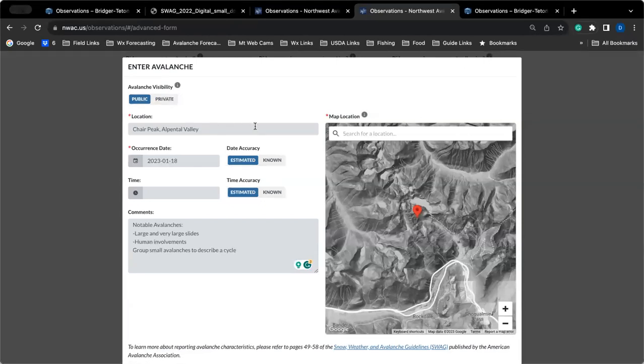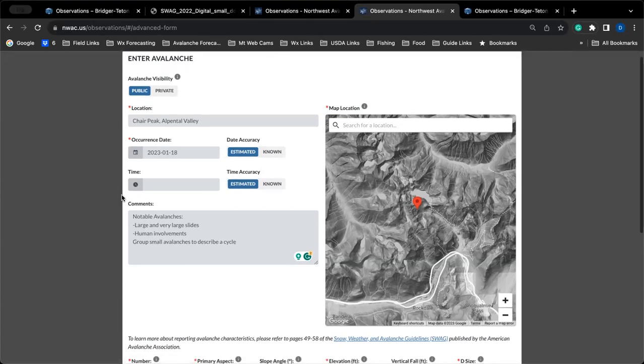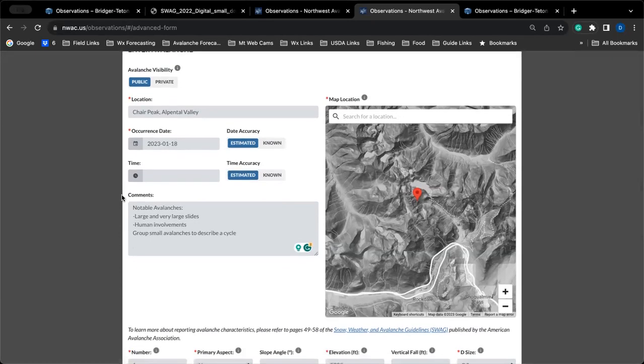You'll need to provide a location. Our database relies on geo-referenced observations. You can zoom in on the map to indicate the slope or slopes where the avalanche occurred. Avalanche date and time can help to communicate to others how recent the avalanche event was. In general, we typically record notable avalanche events. These are often described as size 2 and larger, avalanches that involve people, or groups of smaller avalanches that highlight an avalanche cycle.